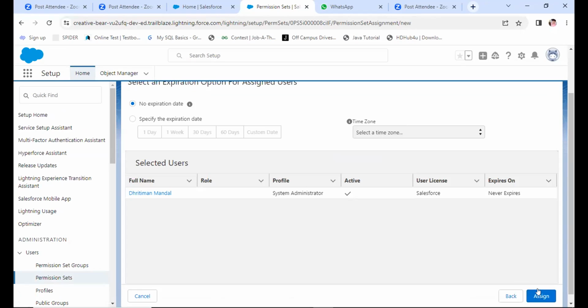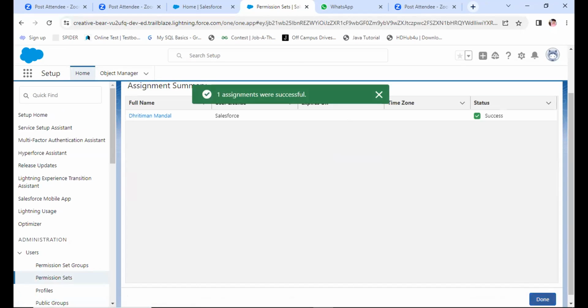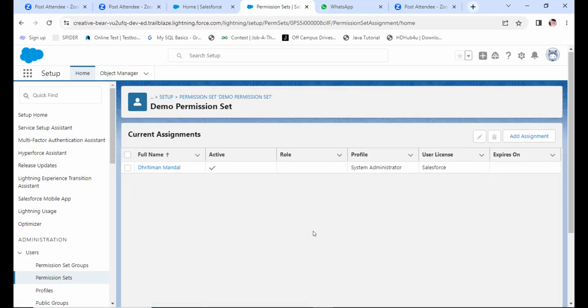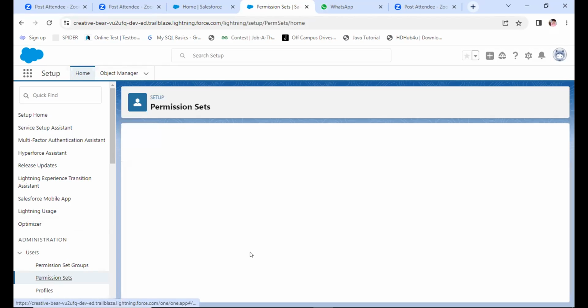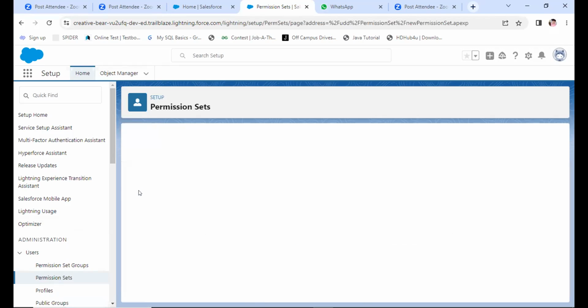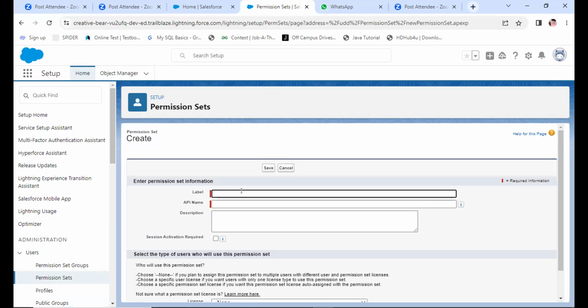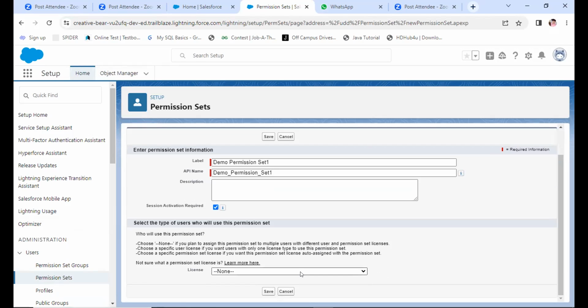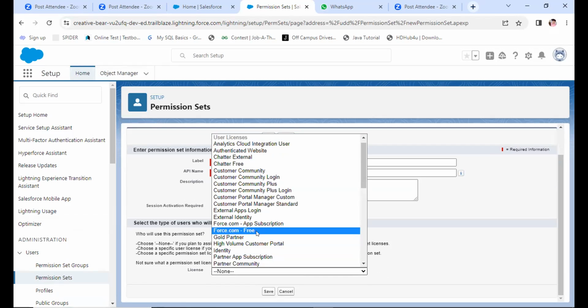Assign it. Yeah, done. Click done. Now I have set that particular permission set. Now again click permission set. Again you create one permission set. Click New. Same process. You create a second permission set. Legal. Same demo permission set 1 or 2. Activation. Click activate it. Okay, done.